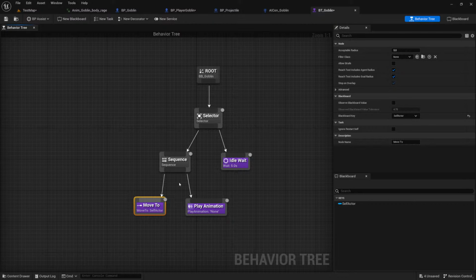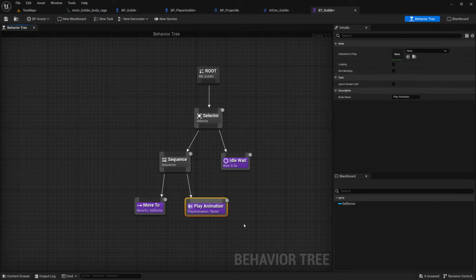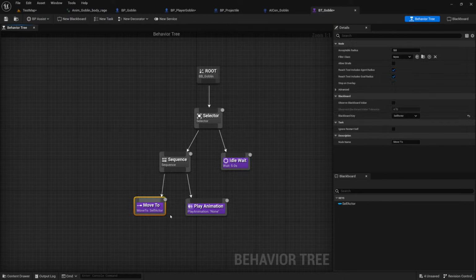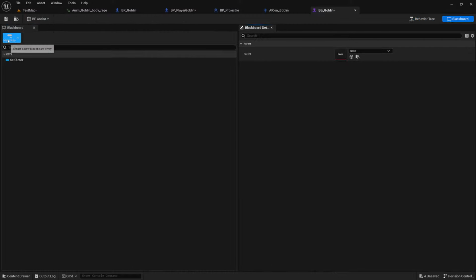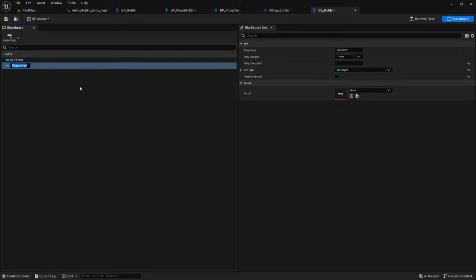Right now it won't do anything because I have not selected which actor, and I have not selected the animation I want to play with my goblin, so nothing will happen. But this is just basic stuff for creating an AI type of behavior, right? So we need the information of which actor I want to follow or move towards. So in the blackboard, I need to create a new key for my character.